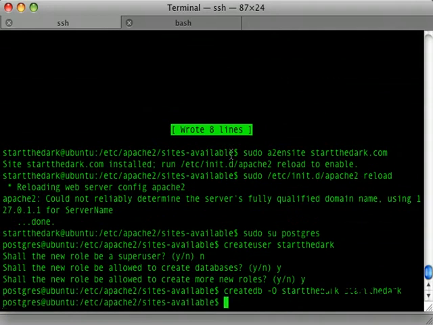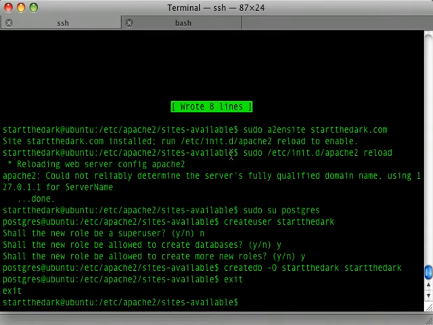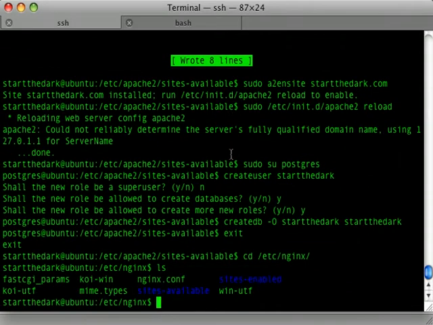And then we can exit from Postgres because we don't really care about that anymore. So yeah, that's that. Now let's set up Nginx. So if we do /etc/nginx, then we'll notice that there's an nginx.conf, sites-available and sites-enabled.